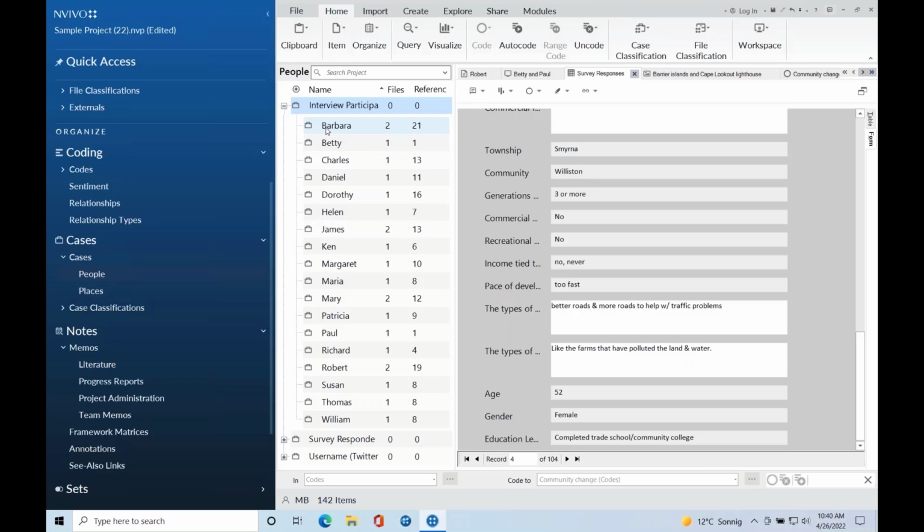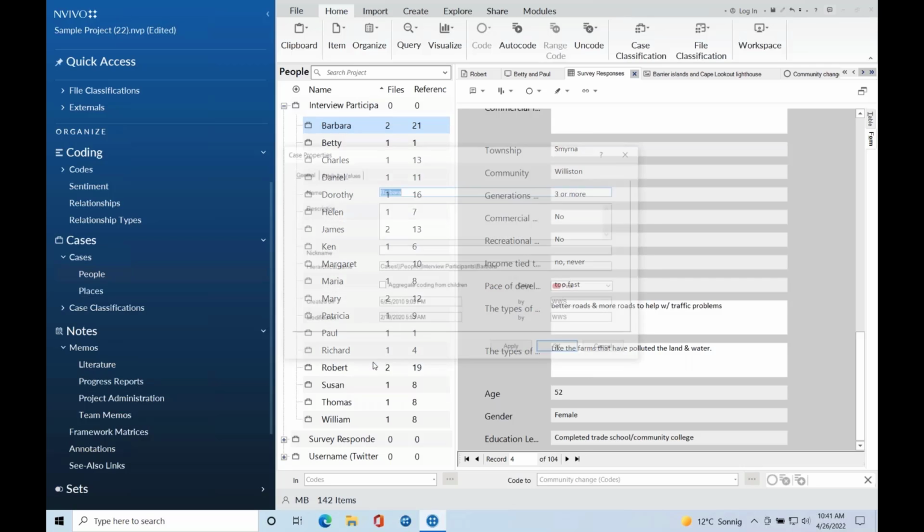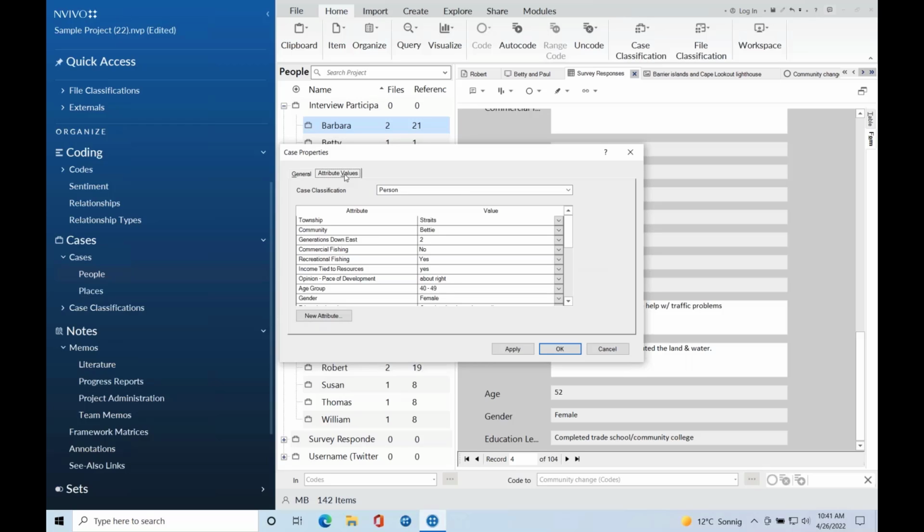And for each case that you have, it's not necessary, but if you want to, you can include some descriptive information. So for Barbara, if I do a right click here, I can go to the case properties and I will see that Barbara also has some demographic information stored here. So we also learn that Barbara is from Betty, she's 42 to 49 and female.